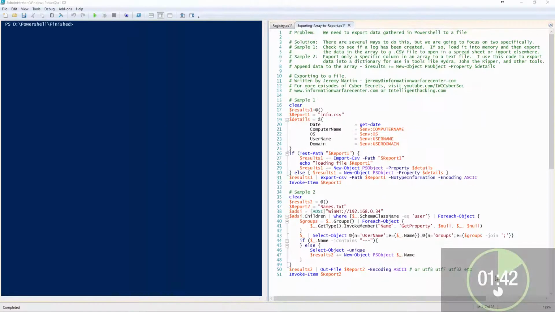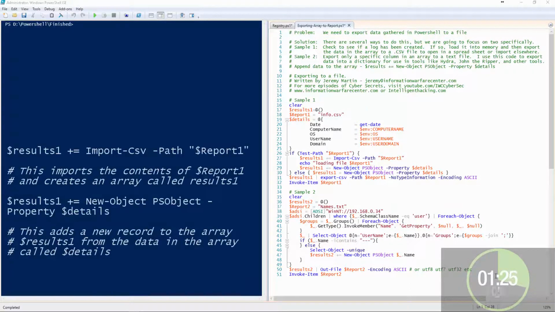The problem we have is we need to be able to export data gathered in PowerShell into a file. There are quite a few ways of doing this, but we're going to focus specifically on two. The first sample is we're going to check to see if we already have a file in place. It's a CSV. If it exists, then we're going to import that content into memory, into basically an array.